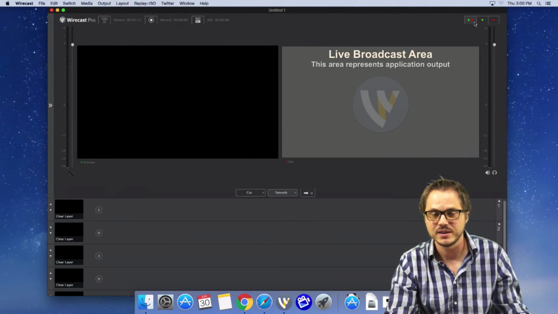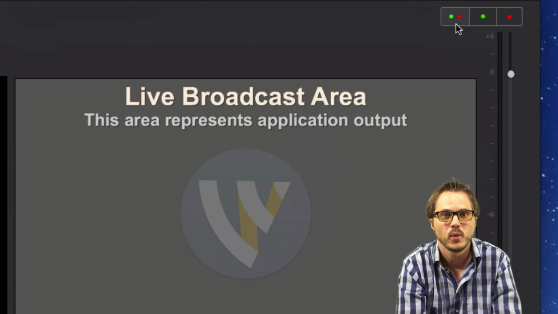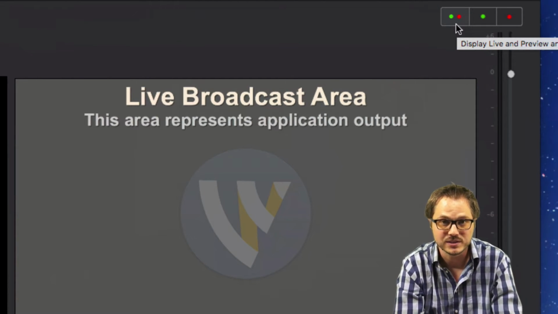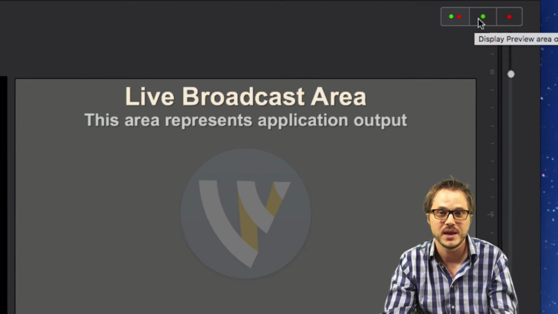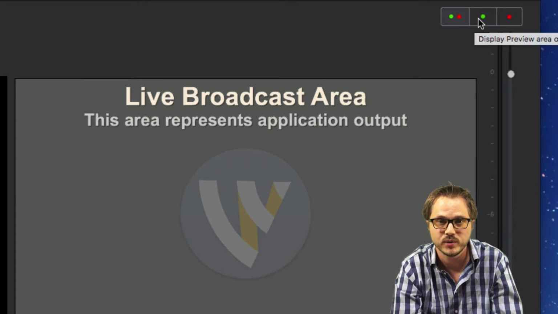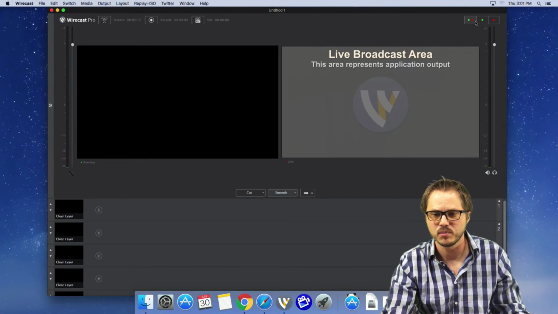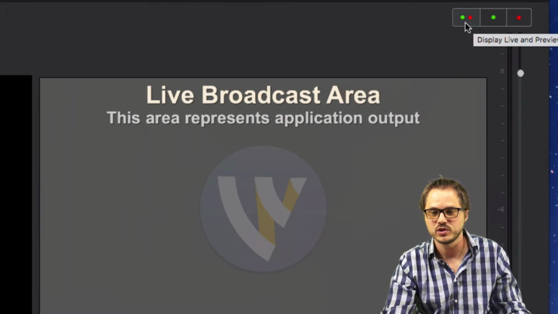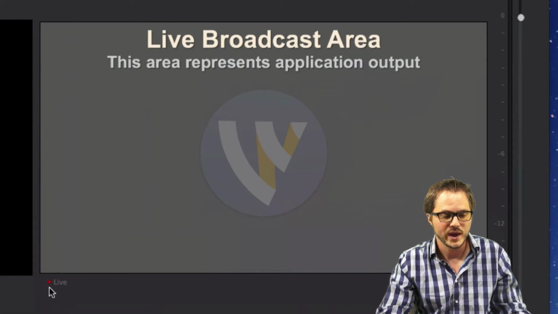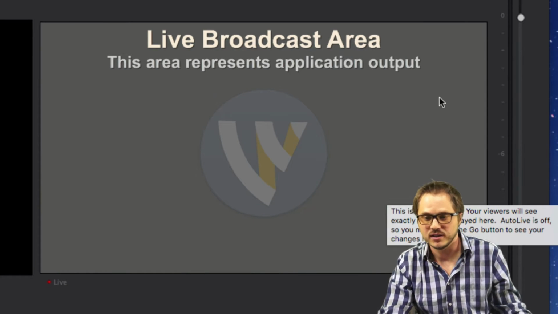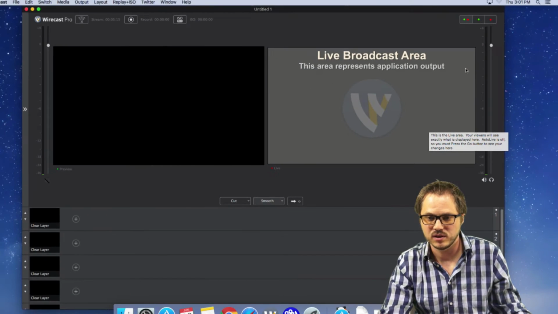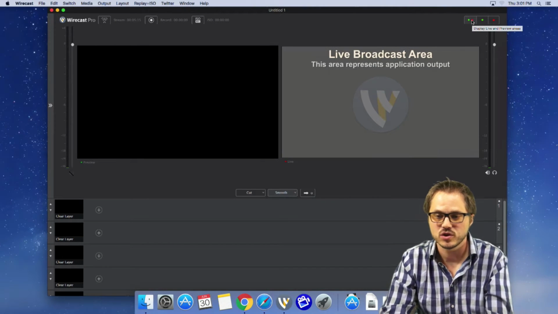Up here, you'll find these 3 buttons, which are really just layout buttons. So now, instead of having to go up to the menu bar to turn on or off your preview window, or on or off your live window, or have both up, you now have just these 3 quick access buttons. And they're marked by the red and green, which you should be familiar with because red is always live in Wirecast and green is always preview. So that has just been the way we've done things.